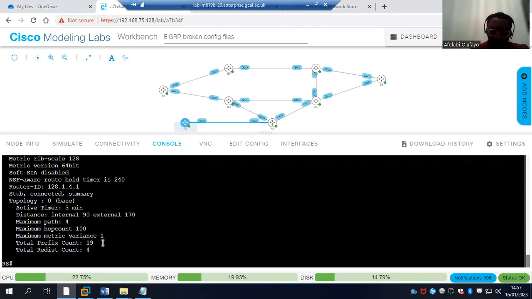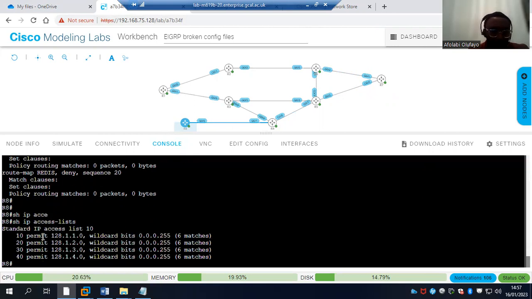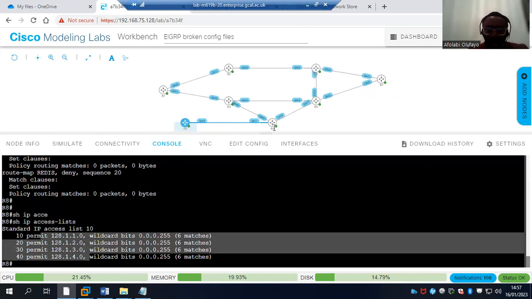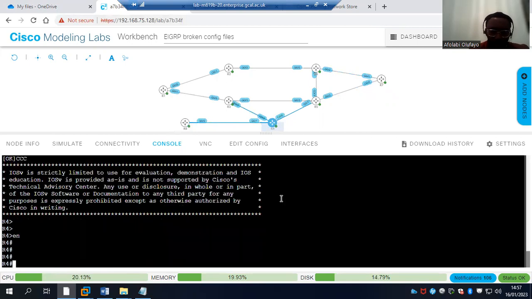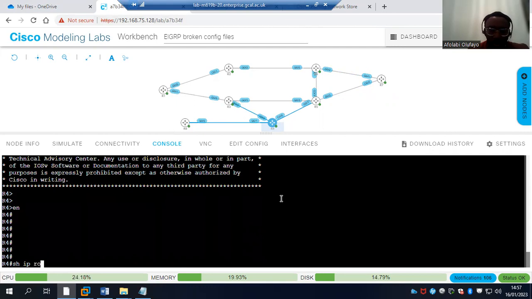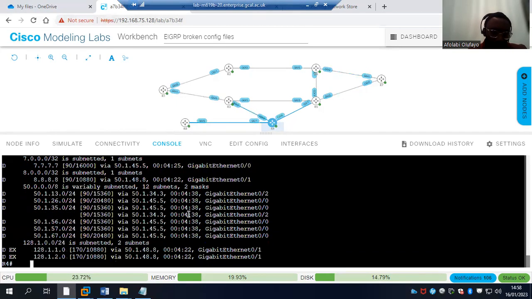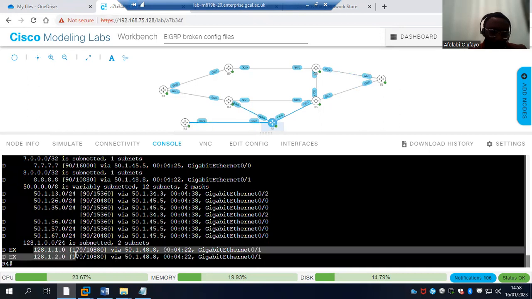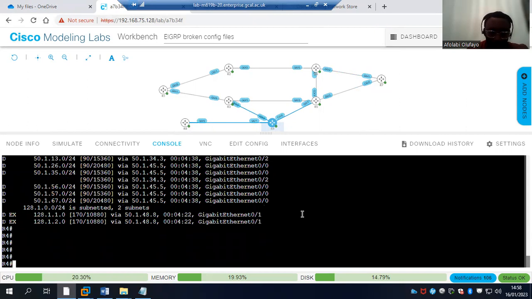being redistributed. Show route map with access list 10, show IP access list. So these 4 are being redistributed into EIGRP, but on router 4, only 2 of them, let's see, show IP route EIGRP. So here on router 4, I have just 2 of them being imputed into the routing table.